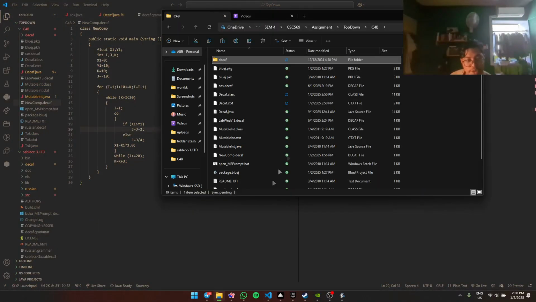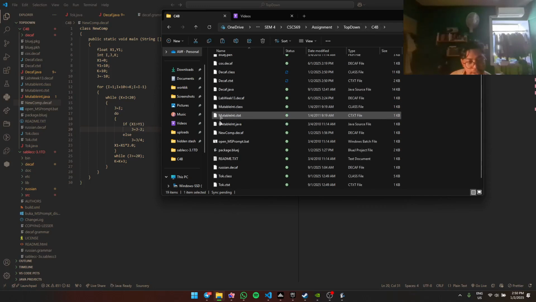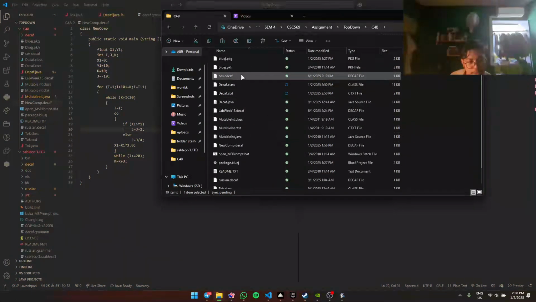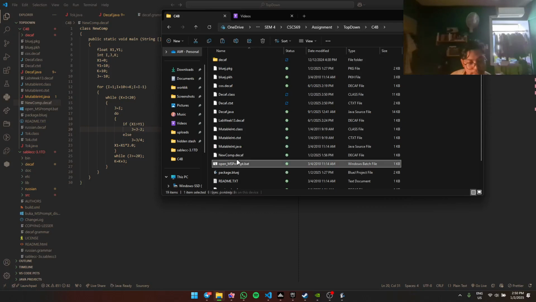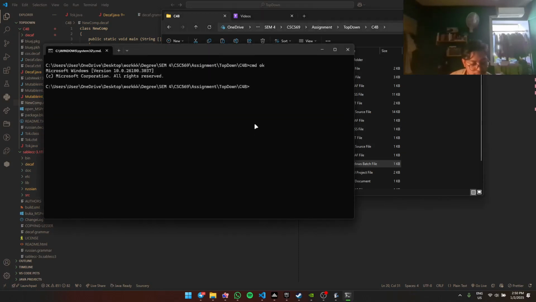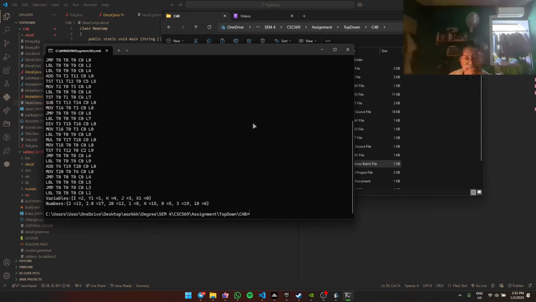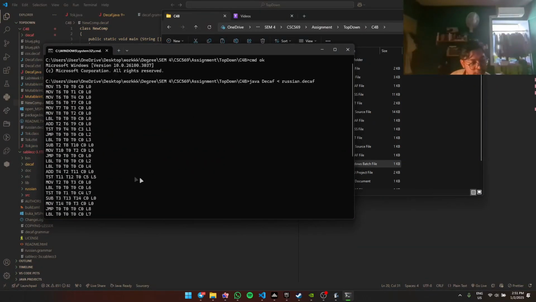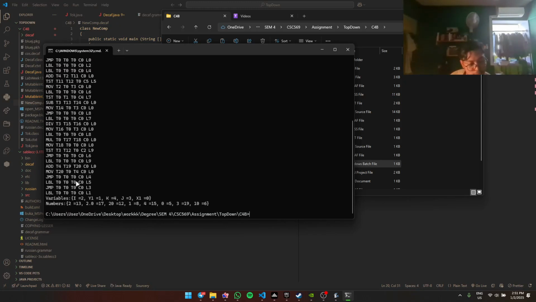After that, we need to go to C4B and open the command prompt. As you can see here, we need to type in java decaf less than the file name, which in my case is Russian.decaf. As you can see, the file is running and this shows all the output perfectly. That's all from me, and I will pass it to another person.